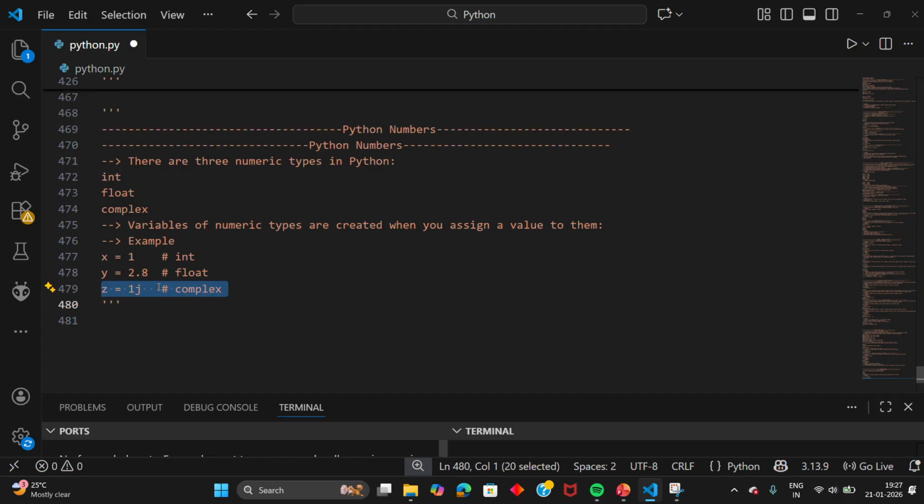Next, z equal to 1j. This is a complex number. In mathematics we use i, but in programming languages we use j for complex. We don't use i because i is mostly used in loops for iterating purposes, so we use j.